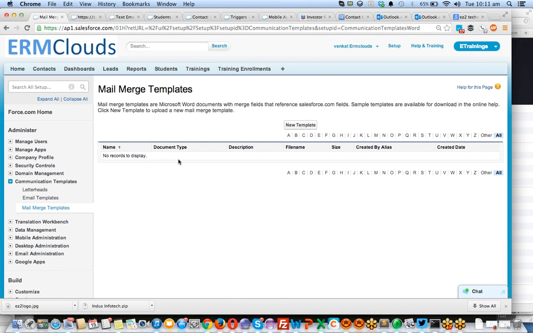Mail merge templates. These mail merge templates are mainly useful to integrate your data with a Microsoft Word document with merge fields.